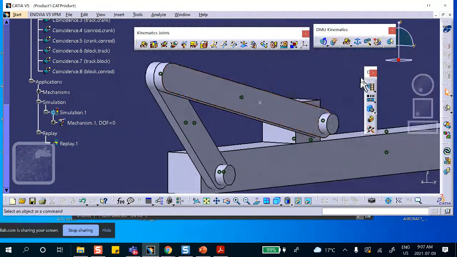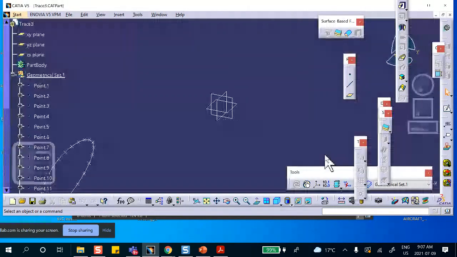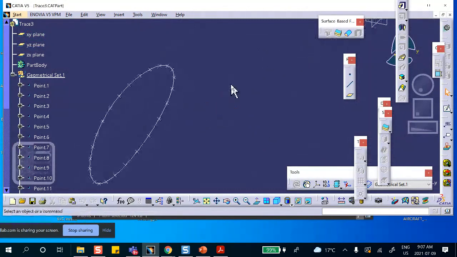Okay. Now I want to get the trace. Read it carefully. This is the point to be traced out. And the reference product, of course, is just that product one. 26 point, no problem. There we are. That point goes through this ellipse.